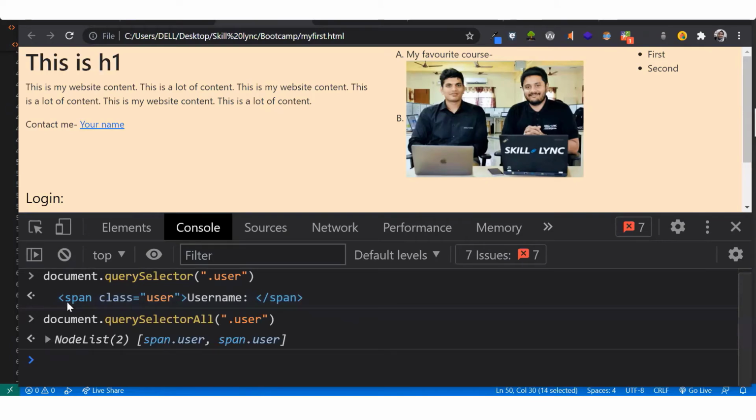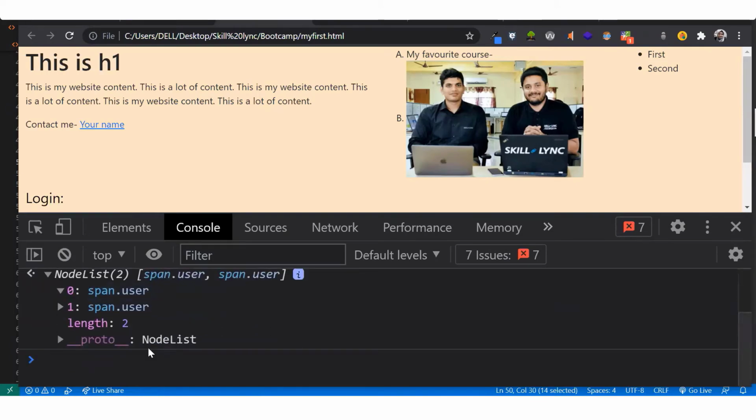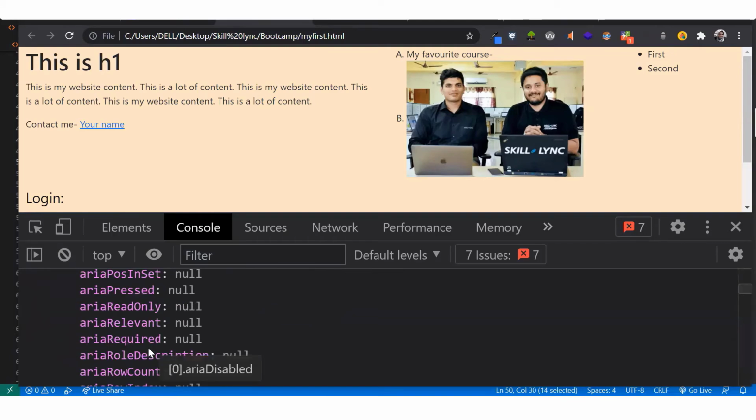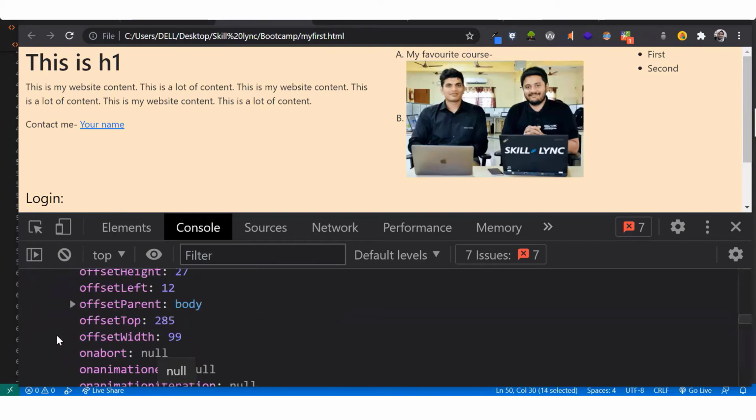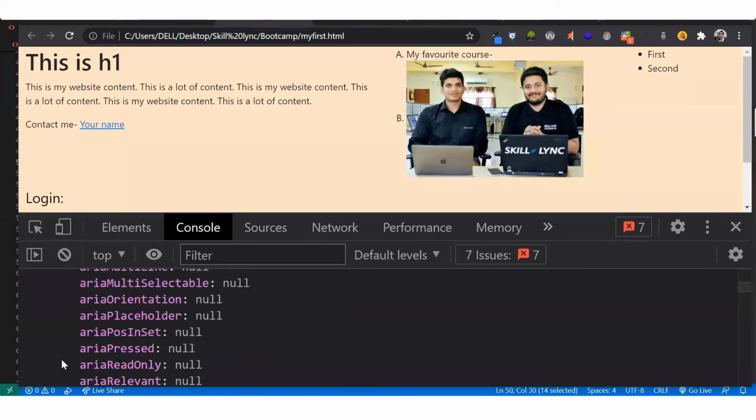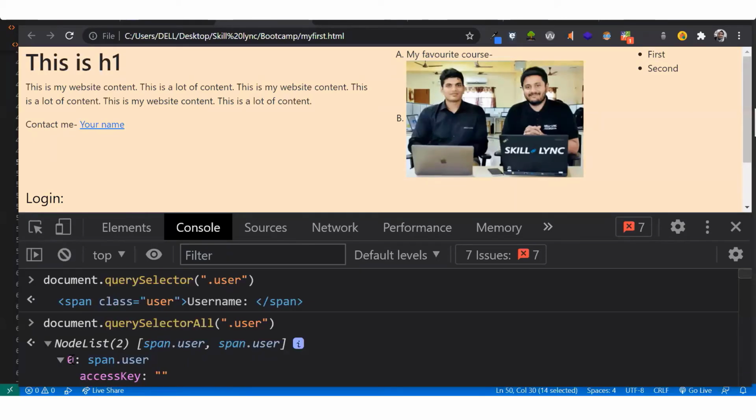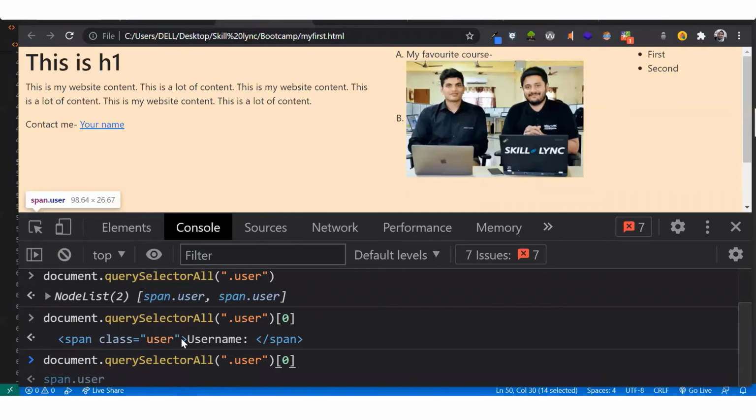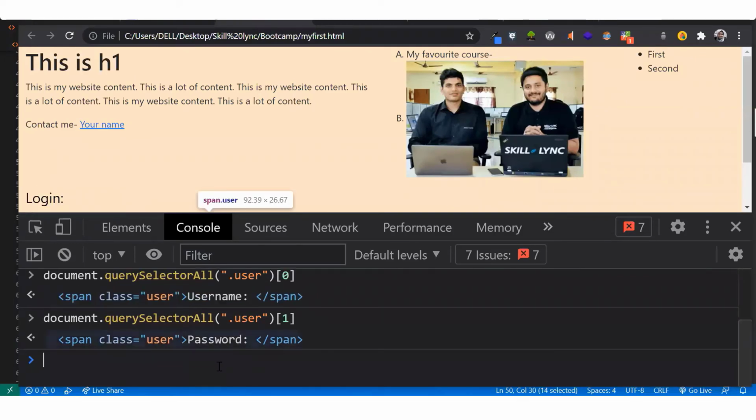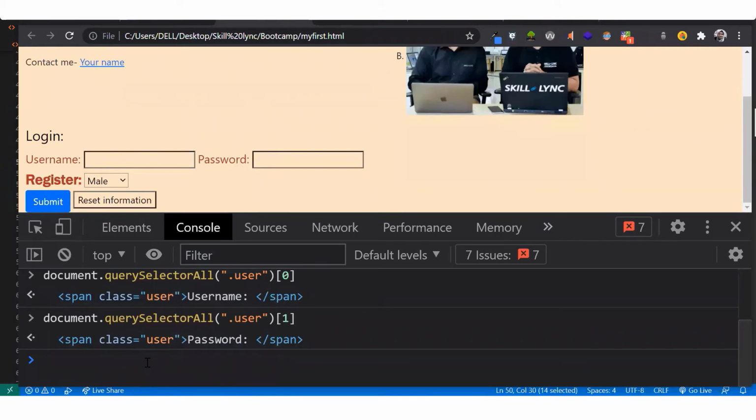And now it has given me an array of two things. Both the things will give me the value. Let's try to take the first value as 0, and this is the span with class equal to user for username, and then the second value as 1, and this is the span with class equal to user for password. So this is how you can get an array as a return from your querySelectorAll, and then you will be able to, let's say, add any event or anything which you want.